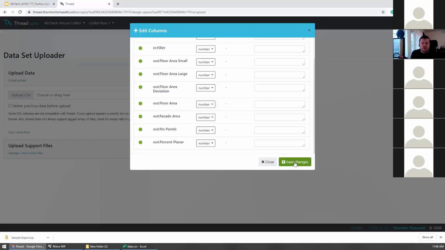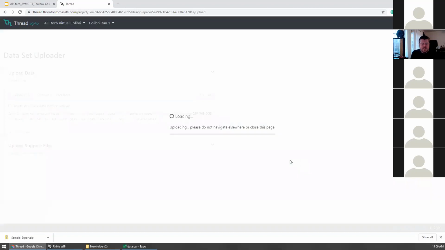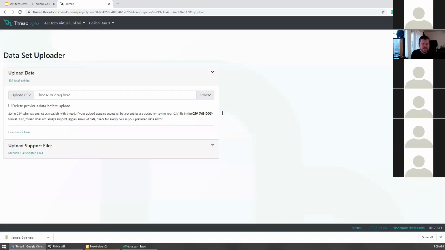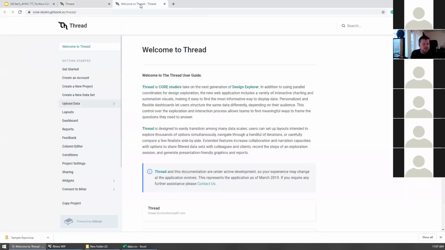And if I want to know more about those file types, I'll go ahead and hit Save Changes here. And now it's going to go through the upload process, and it's done. I can see I have 124 entries. If I want to learn more about anything inside of Thread, I can click on the little question mark help icon here. That's going to take me to the Gitbook user guide, and in here, it's going to give me some information about uploading data.